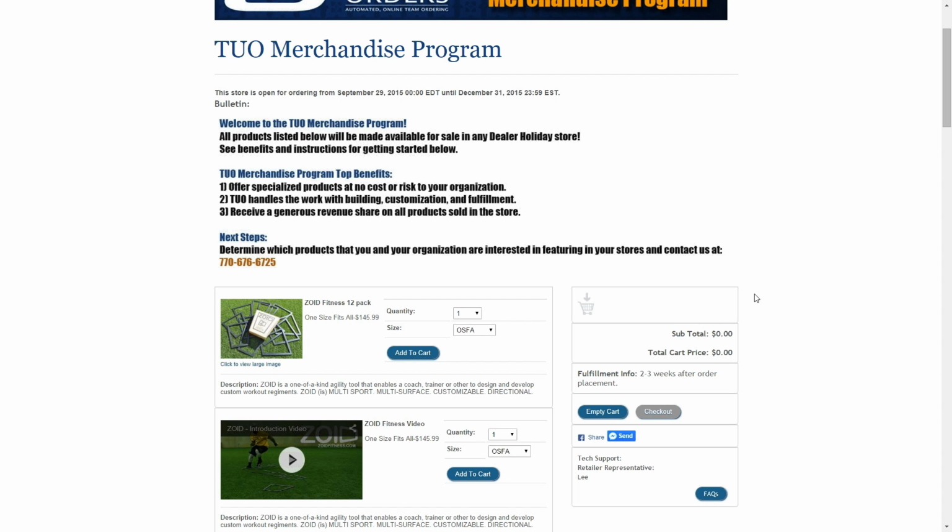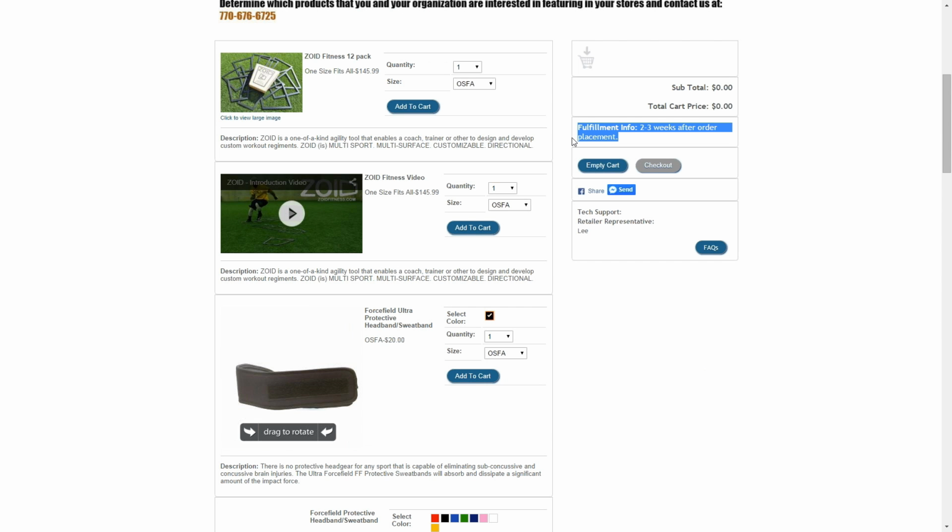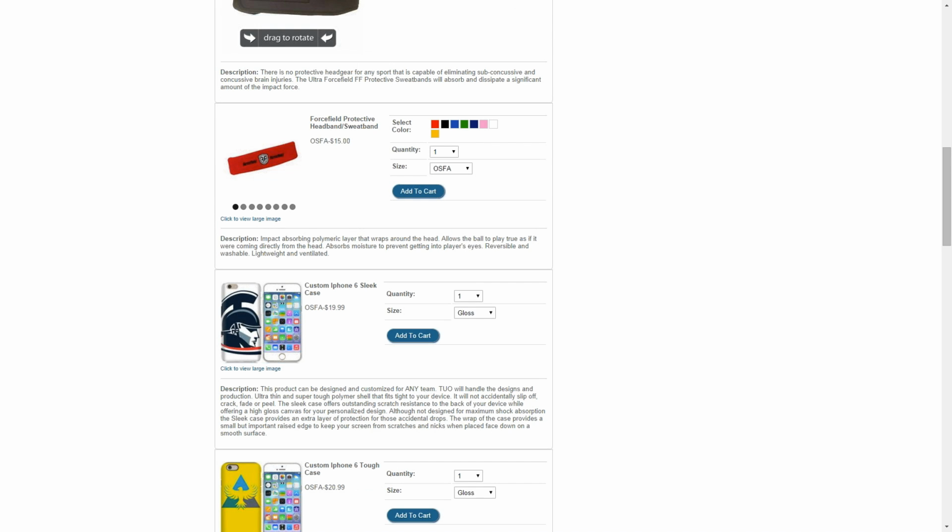Now, as we scroll down, you'll see that there's a 2 to 3 week fulfillment, and you'll also notice that nearly all of our products have fully fleshed out descriptions. So all of that plays together to provide your customer the best possible experience when they're shopping the store, all while staying as transparent as possible to make them understand when they can expect to receive their product.